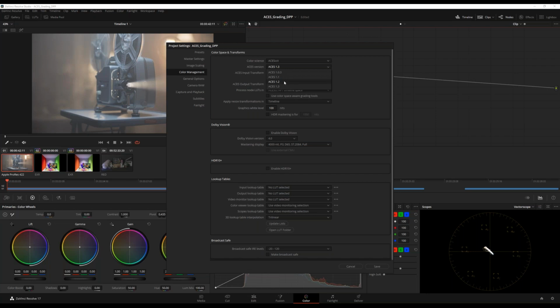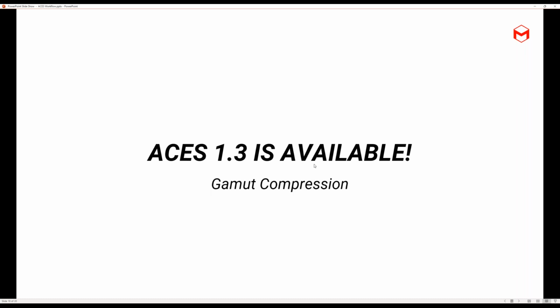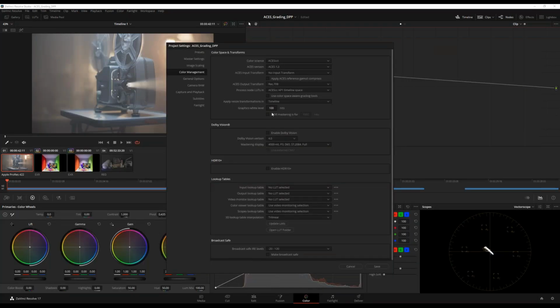You can use the previous versions, but I suggest it is better to use the newest version, and in this case ACES 1.3. Speaking of ACES 1.3, I need to point out that there is a big issue that they are tackling with ACES 1.3, namely the gamut compression. I'll show you that later on, but for now, just understand that ACES 1.3 is available, and it's awesome, right?